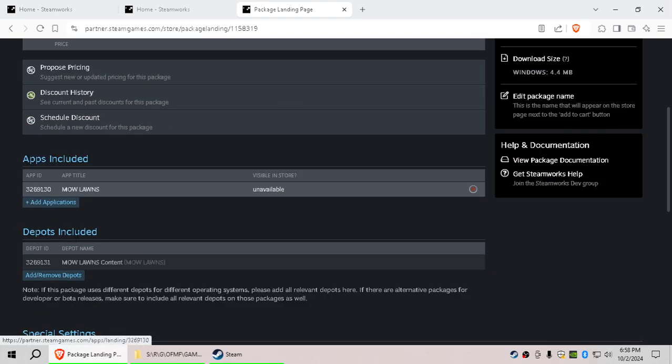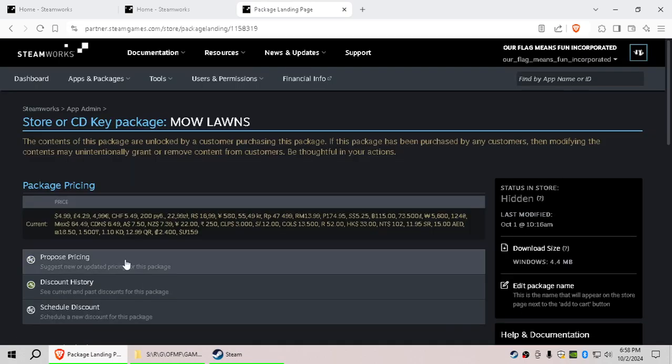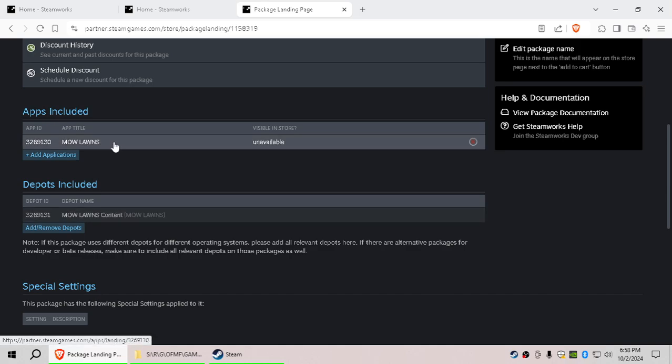So we see that this says apps, it says apps included. It has an application here. We see the depot, right? So it looks like it's all here for sure, right? It looks like it's all here. So if we click this, can we click this? Let's wait for a second, because, yeah, there we go.